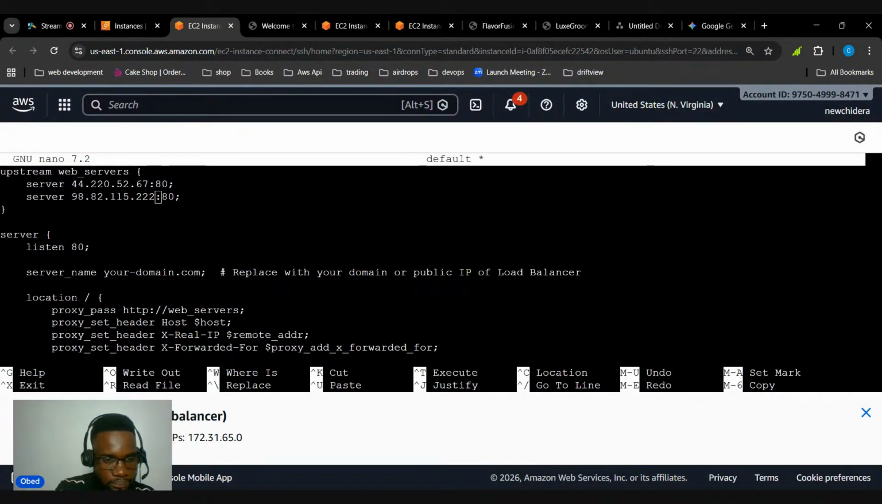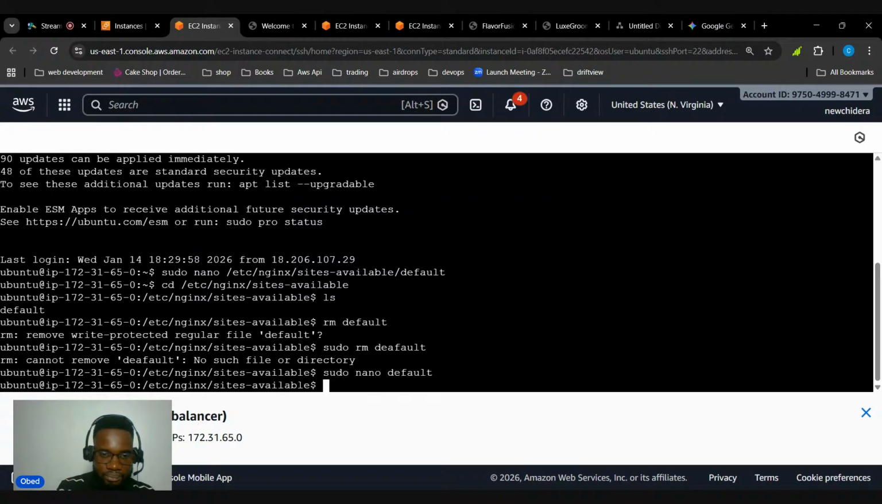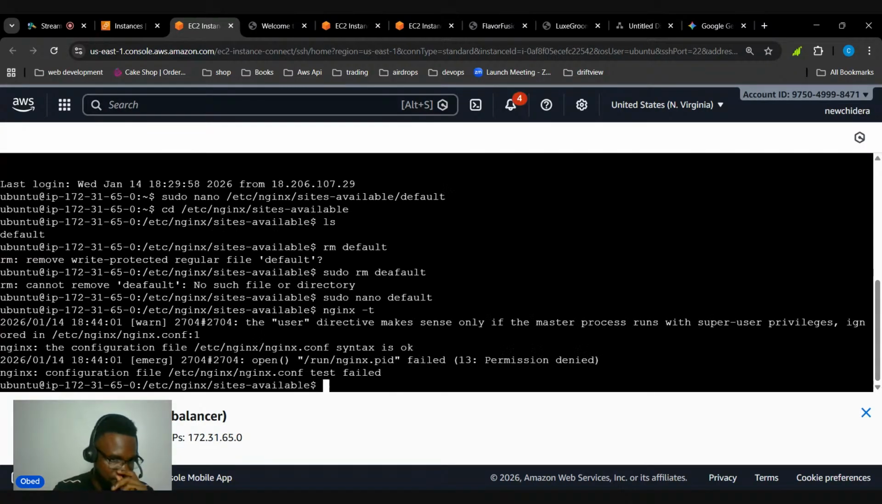I'll copy this. That is the IP address of the load balancer, and I will paste. Okay, I'm good. So I need to add the IP address of server 1, server 2, and the IP address of the load balancer. I need to save my file, Control O, Enter, Control X, and that has been saved. Now I need to test if my configuration is successful. How do I test? nginx -t.